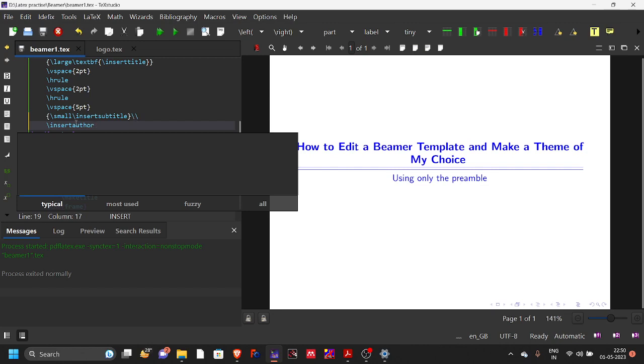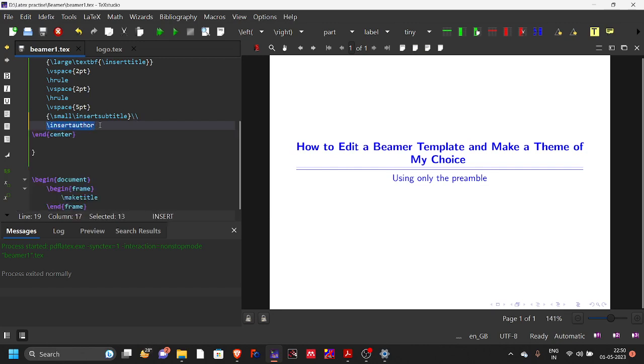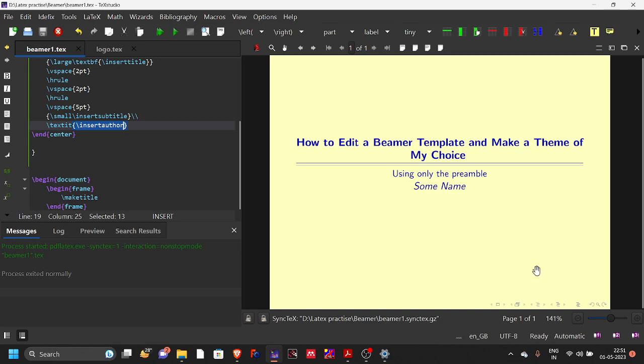author, and I want the author name to be italics, and the font size should be normal, so I'm not changing any font size. So here is my author name. Now if you want, sometimes presenters want to include by before their name, so simply write by and space, insert author name, and by some name.